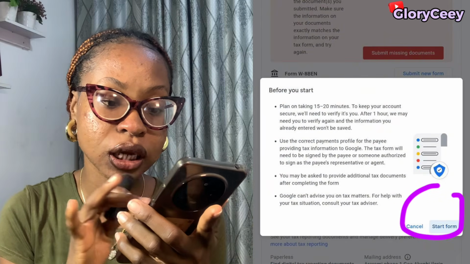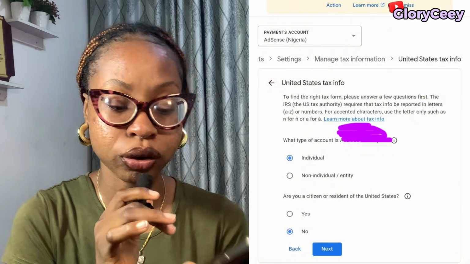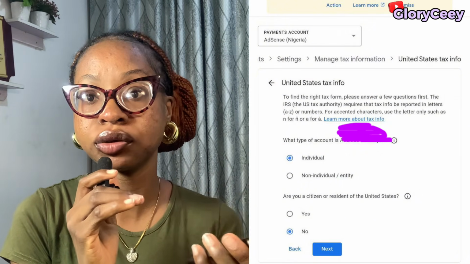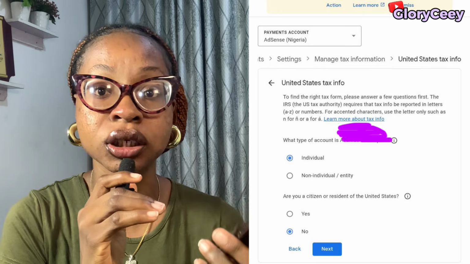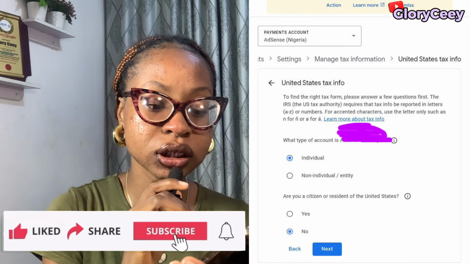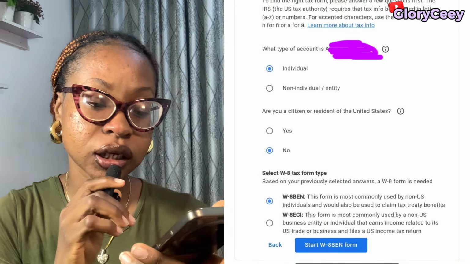So you want to click on start form. You're going to see United States tax info. Now she is in Nigeria. So what type of account is it, individual or non-individual entity? As long as it's just for your personal use, it's individual, but if it's for corporate use, it's non-individual. So are you a citizen of the US? No. So the next one says select W8 tax form type.